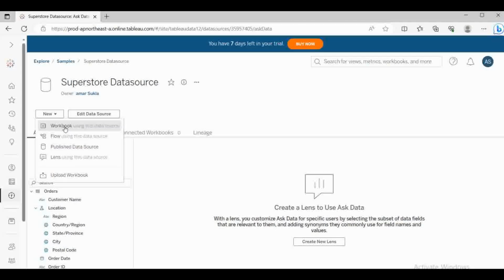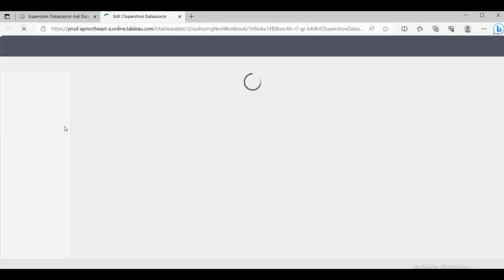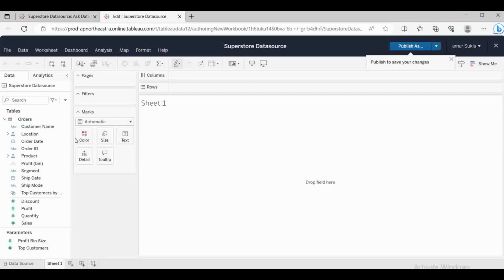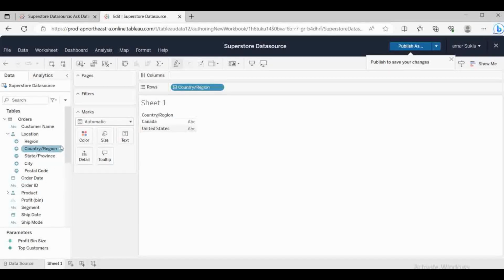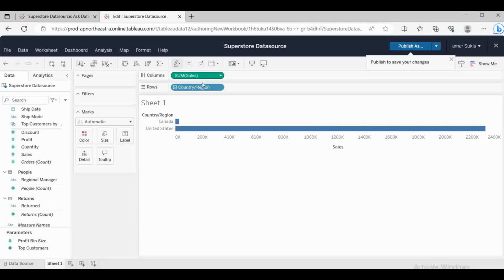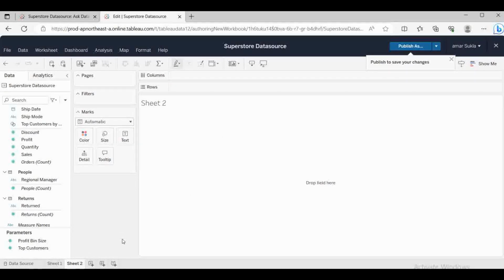So let's see here, we are using a new workbook with that published data source which is already there in Tableau server. See, in Tableau server also it is the same interface as Tableau Desktop. Here we can create our visualization. Let it be country, country-wise sales I'm taking. I will show you how you create with a published data source. New sheets also you can do.